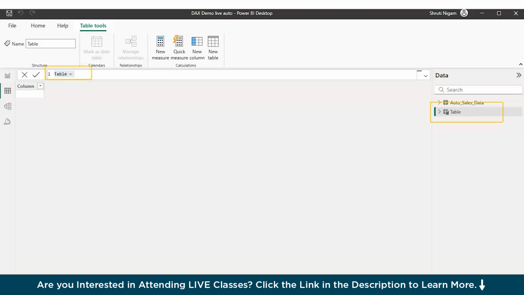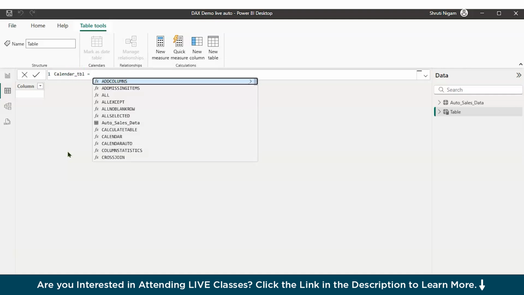What we are looking for here is to create a calendar. A calendar in Power BI is a column which contains continuous date since the start to the end. This calendar table is helpful and required if you want to do any kind of time series calculations.